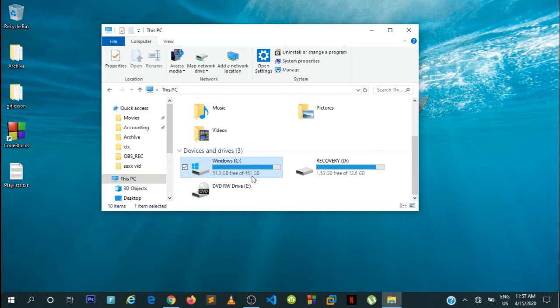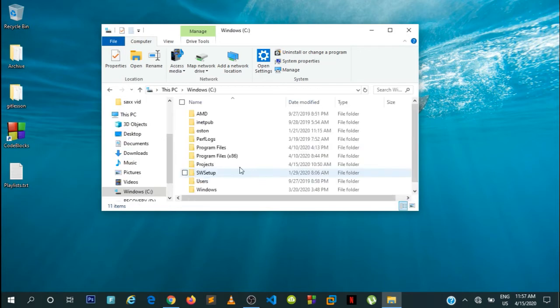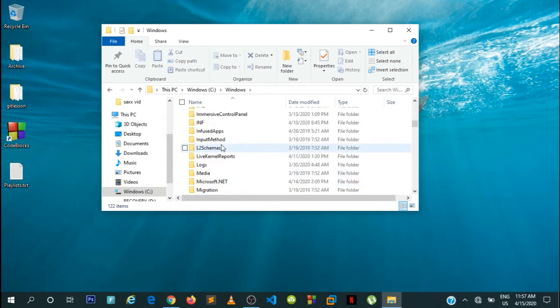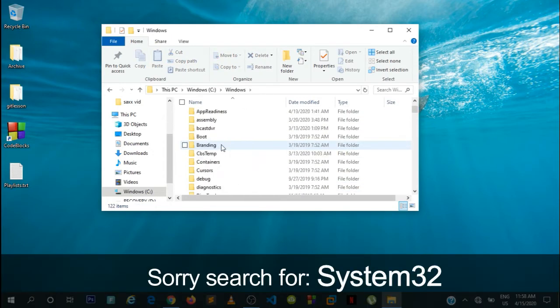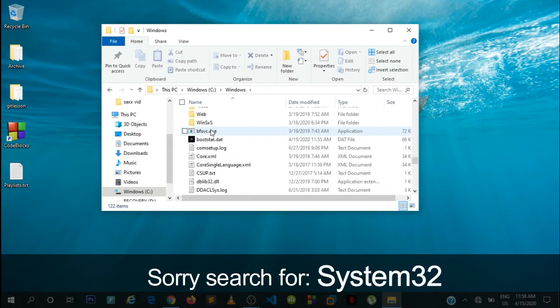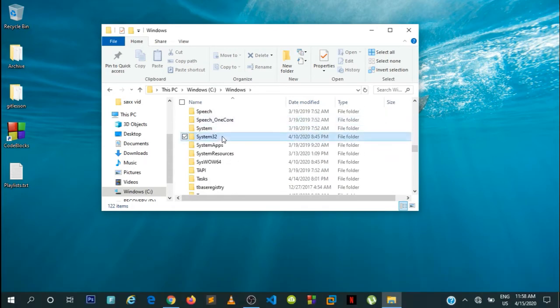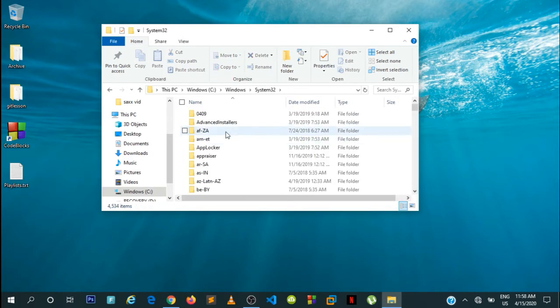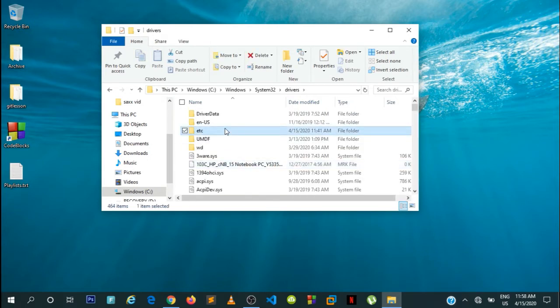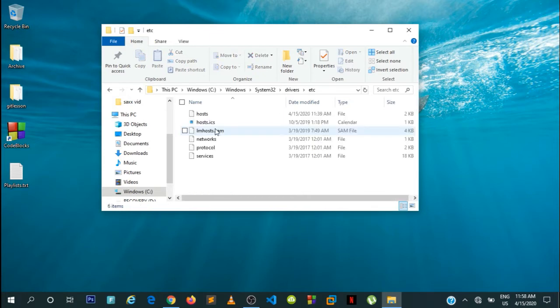So you go to local disk C, then search for Windows here where you're seeing my cursor. Then inside Windows, look for drivers. No, sorry, look for System 32. So this one. Then inside System 32, search for drivers. And inside drivers, search for etc. Inside etc is where we find the hosts file.